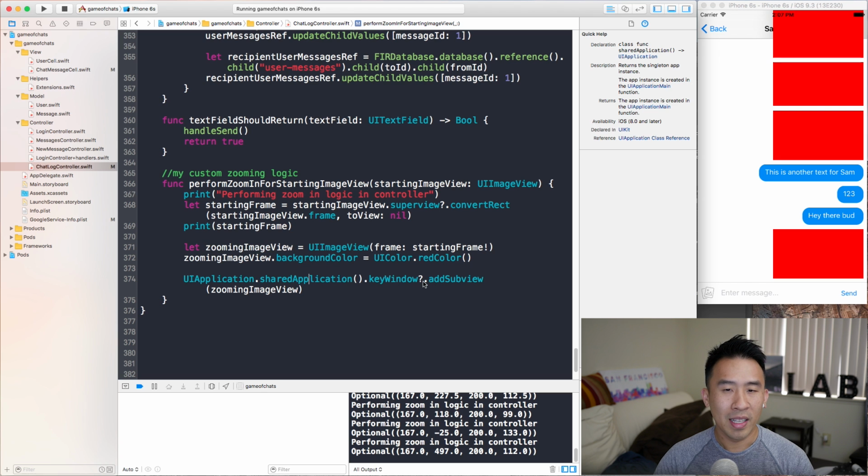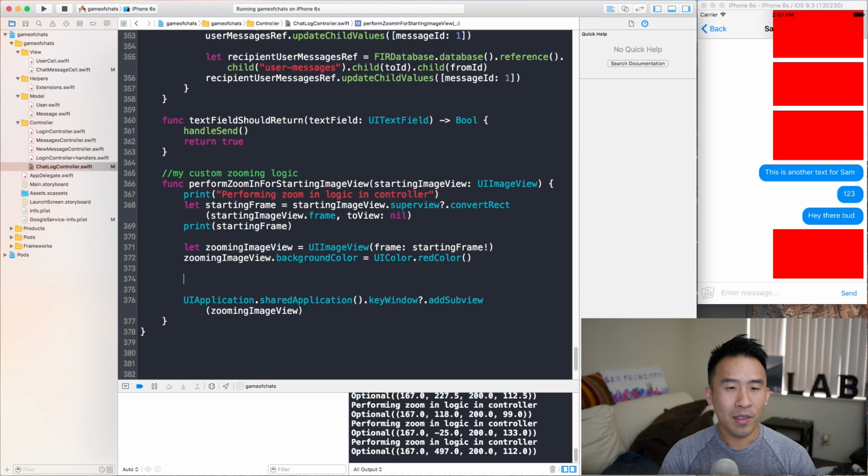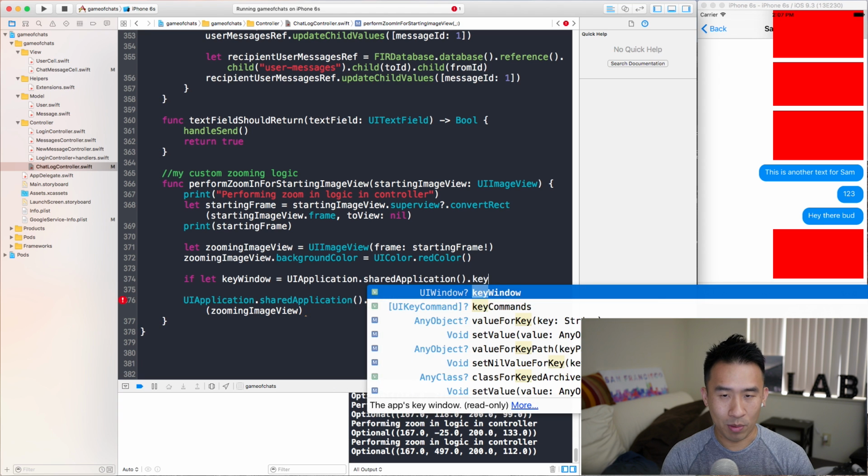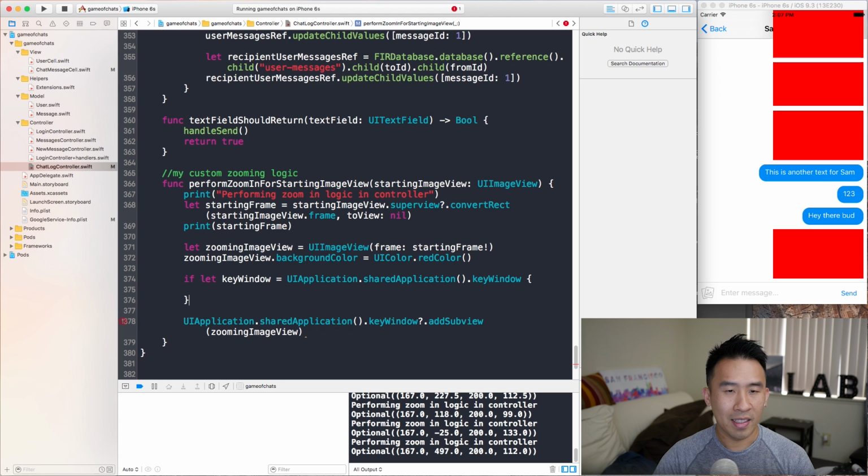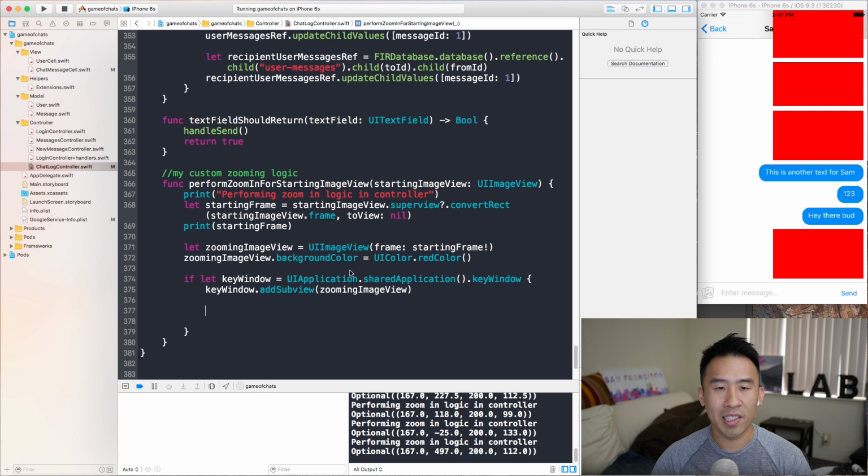And I'm going to actually modify this a little bit by first giving us a reference to the key window by saying if let keyWindow equals UIApplication.shared.keyWindow. And this way I can actually do this logic a little easier. So let's perform the addSubview in here instead, zoomingImageView. Okay, so that's nice. And so nothing has changed.